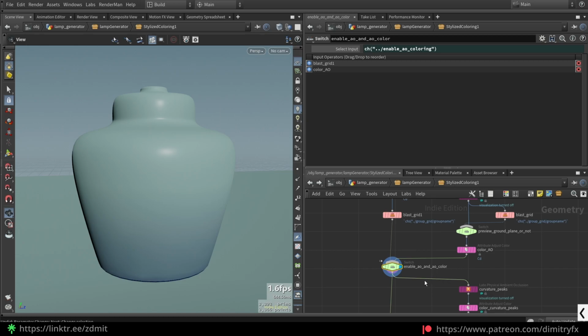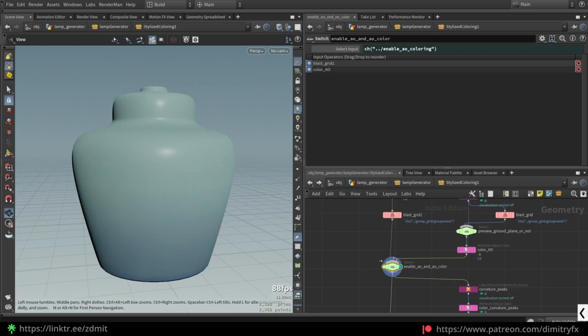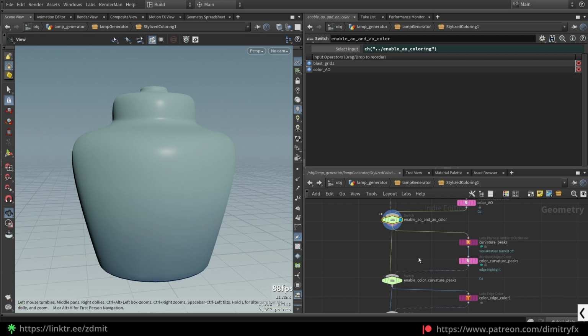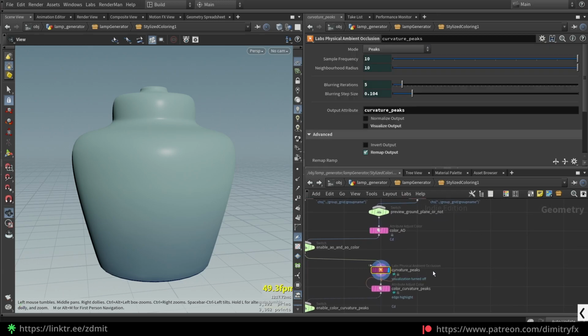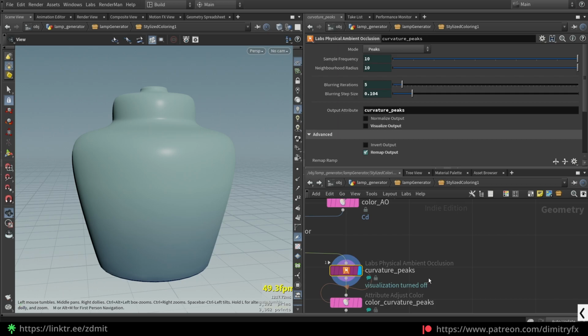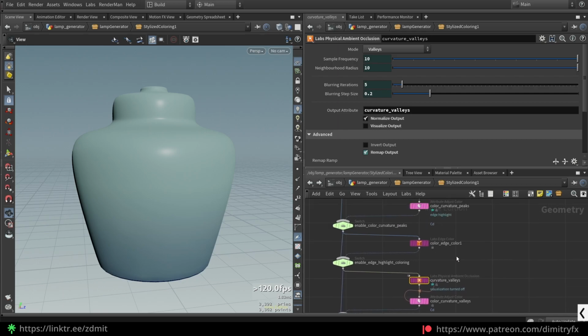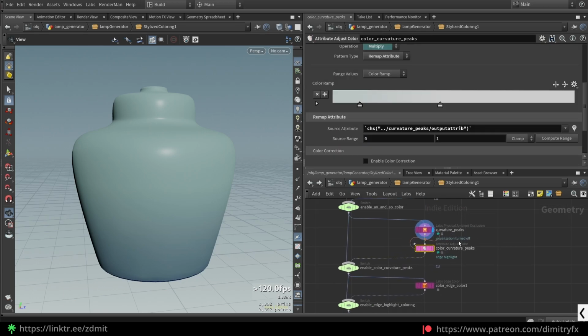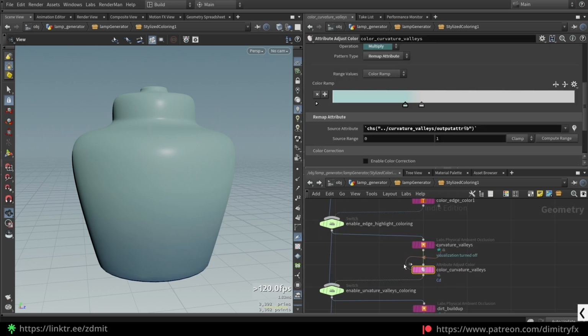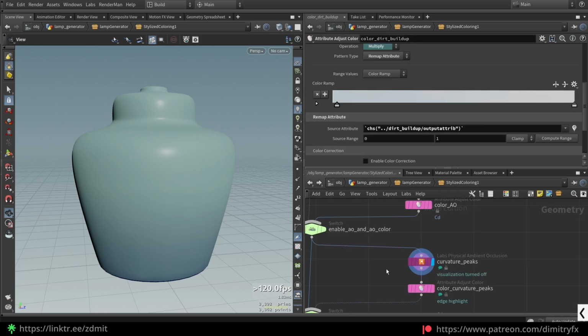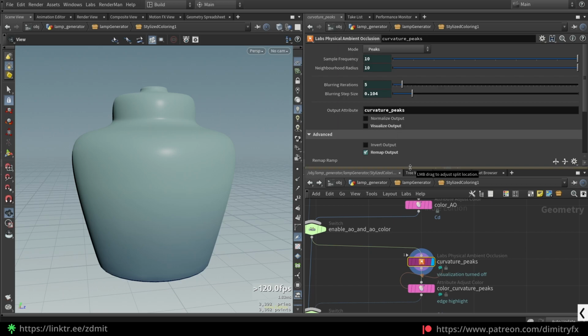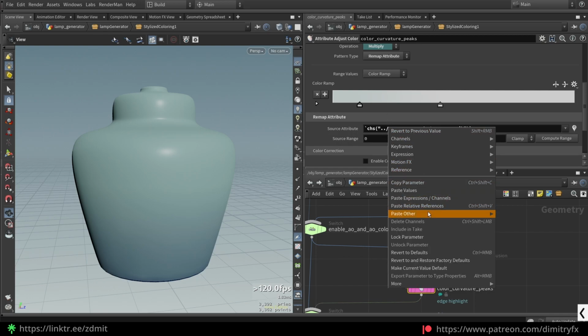and using a switch SOP to enable or disable ambient occlusion. Then the same node from Labs, physical ambient occlusion, to create a mask for the edges and a mask for valleys, which is basically for curvature. And the same procedure goes inside every single attribute adjust color here. So I'm taking the output attribute from the Labs physical ambient occlusion and pasting it as a relative reference here.